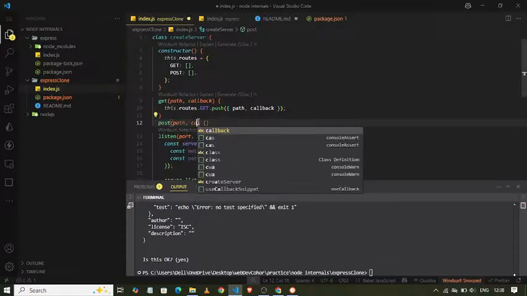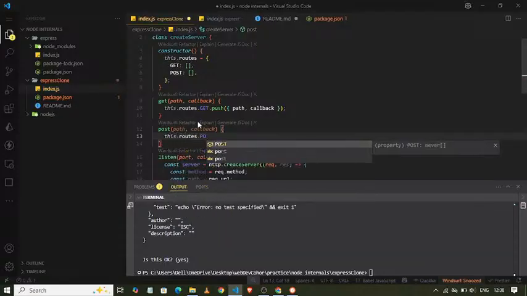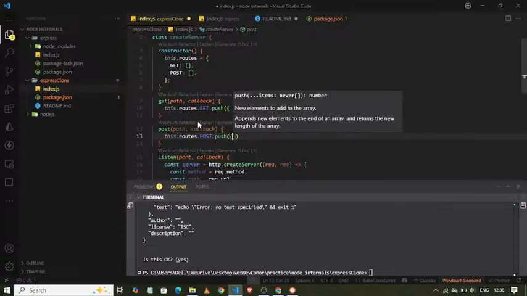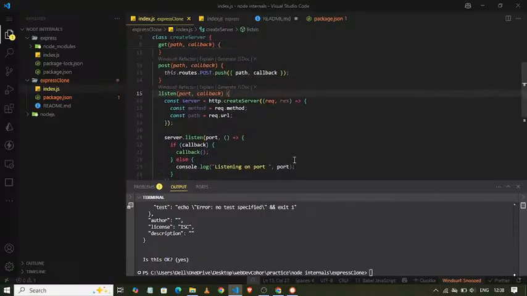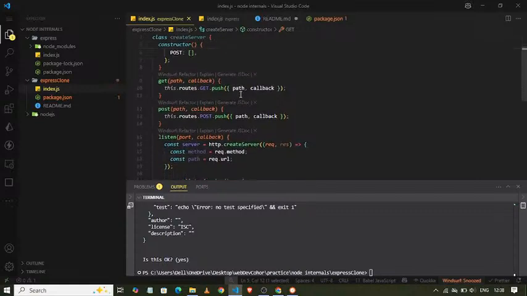Similar to the post, callback, this.routes.post.push, a single path and callback. So now we have a registry where the get APIs will be stored here and post APIs are here.